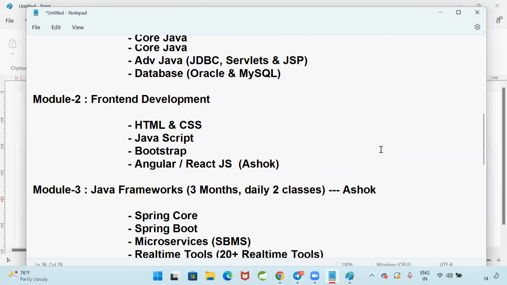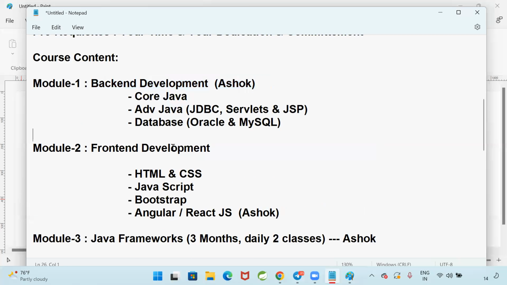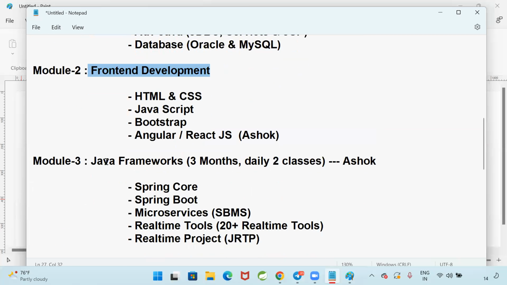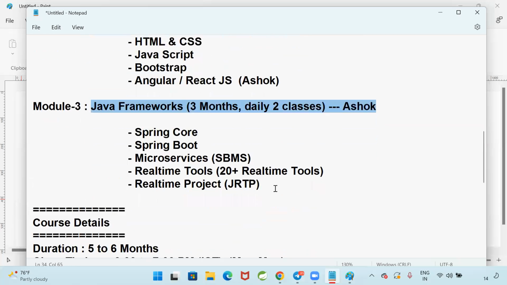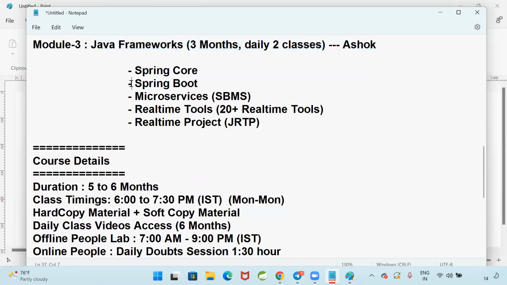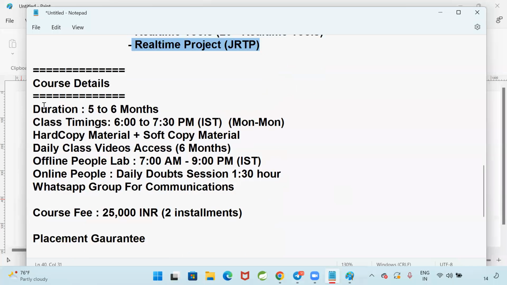Perfect. Module 1, backend development. Module 2, front-end development. Module 3, frameworks we are going to learn. Spring Core, Boot, Microservice, real-time tools, real-time project will be available. Coming to the course details, 5 to 6 months of time. It depends upon how you are practicing, how you are submitting your assignments. So if you are a quick learner, then I can push the content. I can give you more content in less time.